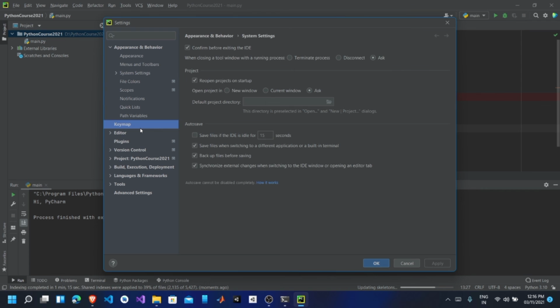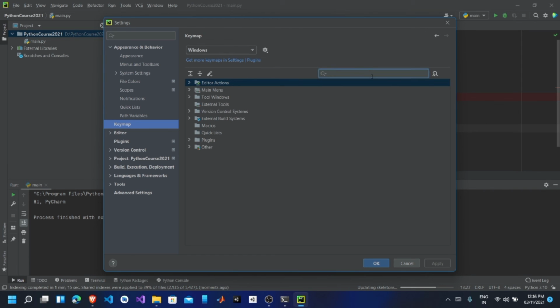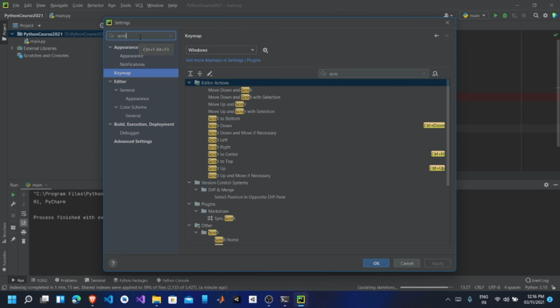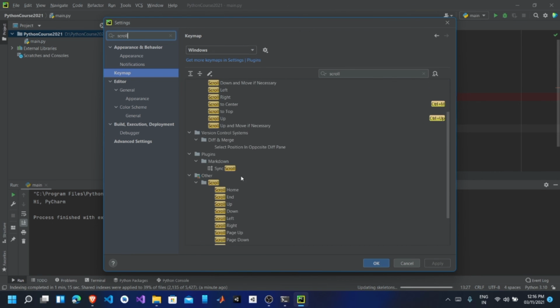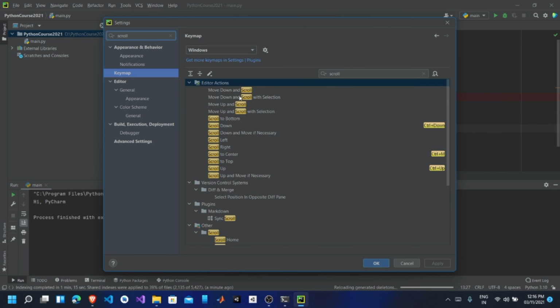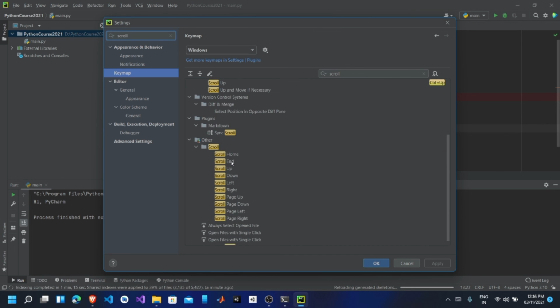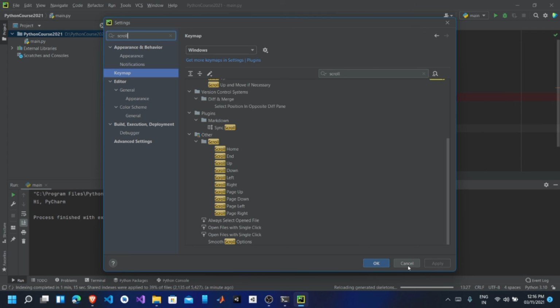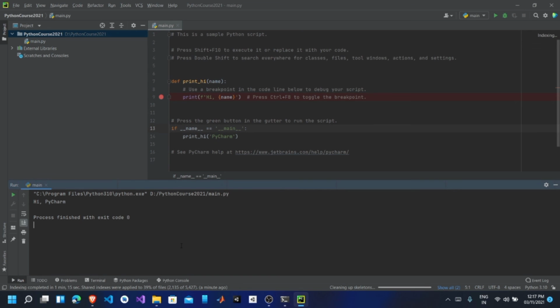Then maybe in keymap I have to search for mouse. Okay, so mouse, and I forgot where that setting is, so let me search here. Let me search with scroll, and maybe I will get that setting. I have to search a little bit, and I have to enable that setting. I will enable that setting, and after this I can zoom this.